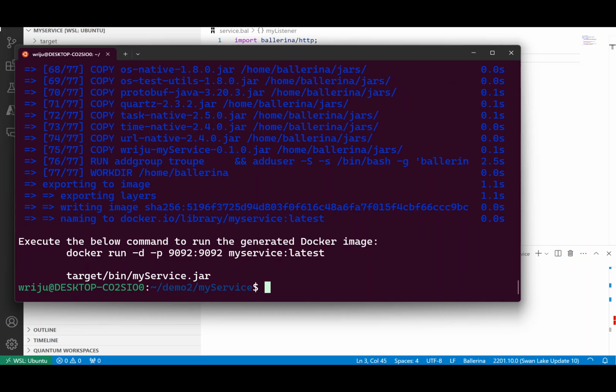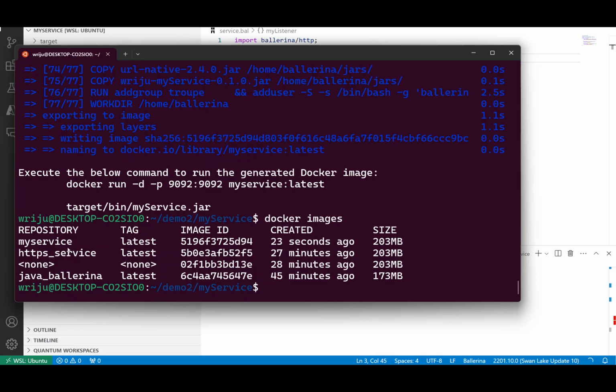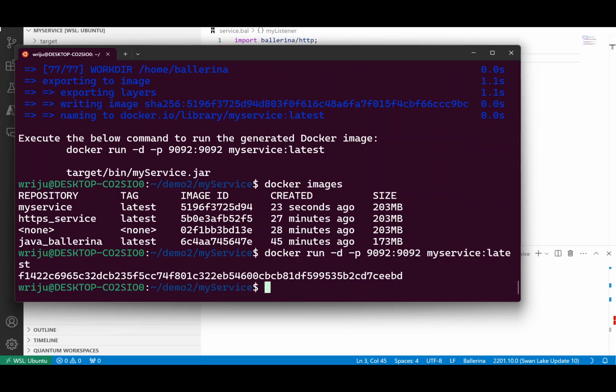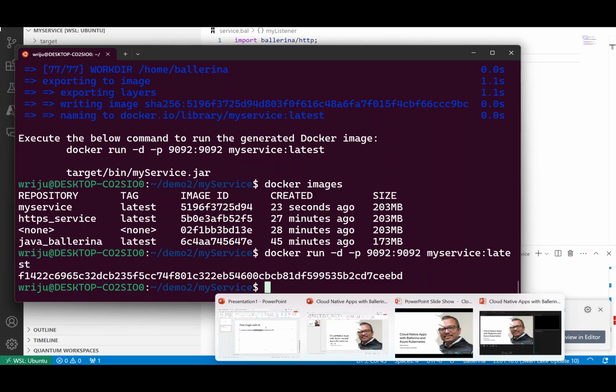Now, the Docker image is ready, and it also gives me a little information here where I can actually run this Docker image. If I go to Docker images, you will see an image called my service, which was created just 23 seconds ago. That's the one that got created. Now, I've just copied the Docker run command, which maps port 1992, and then it allows me to open the thing in the browser.